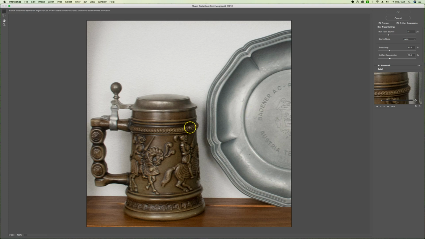And it's going to give us an area that we're going to estimate out. So perhaps I want to go in through here or click here to change my view. Move around a little, zoom out a bit. There. This is the area I want it to pay attention to. All right, within here we have preview on and artifact suppression on. Blur trace bounds, we can use this slider to size the region that Photoshop is going to use to make its calculations. So we're just making this area bigger, giving it more to look at. So see how we're seeing more and more of our beer mug in here.